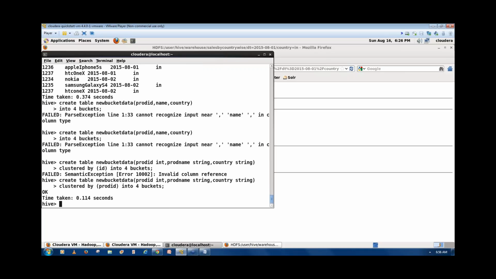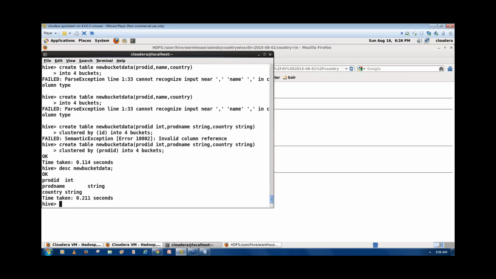So we have created a new table. What is the new table name? You can see it is new bucket data. Now we have the three fields. One is a product ID, another is a product name, and the other one is a country.